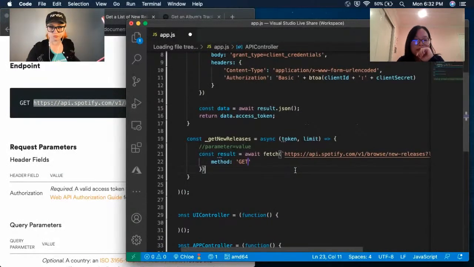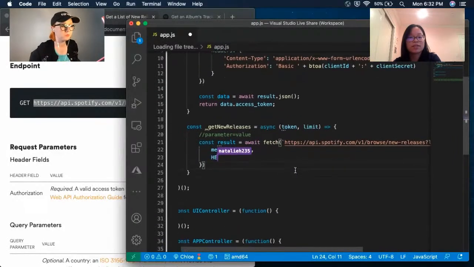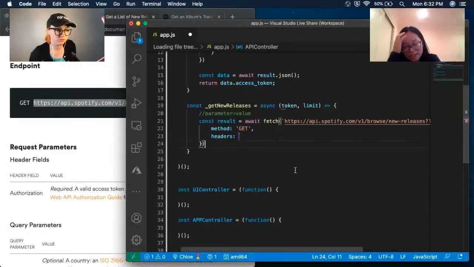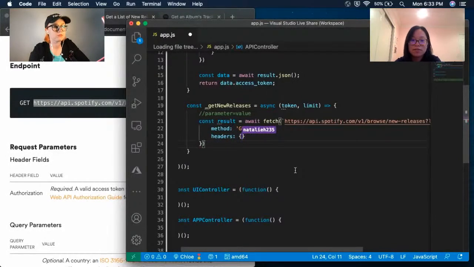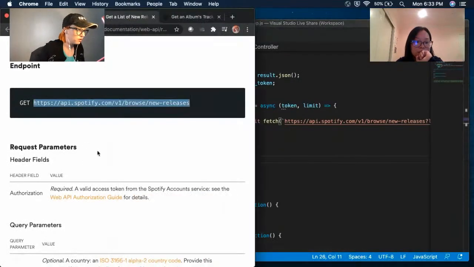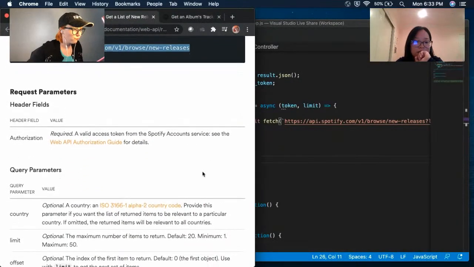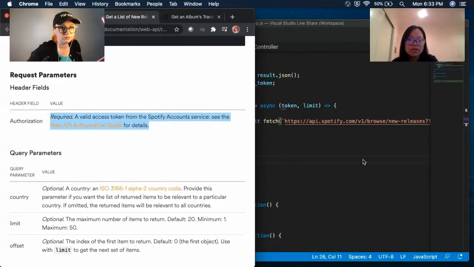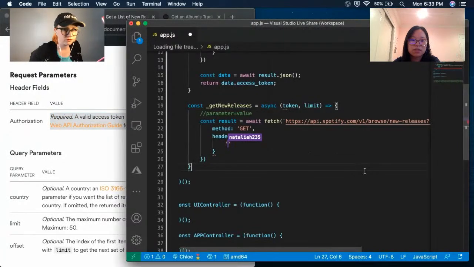This call is a lot simpler actually. The only thing we have to send over is our access token. The whole point of getting the access token was to make calls to the web API. So now that we have our token, we just want to send it over with our request. If you look at the documentation, there's an area for header fields, and the name is authorization. So we're going to specify that, authorization.